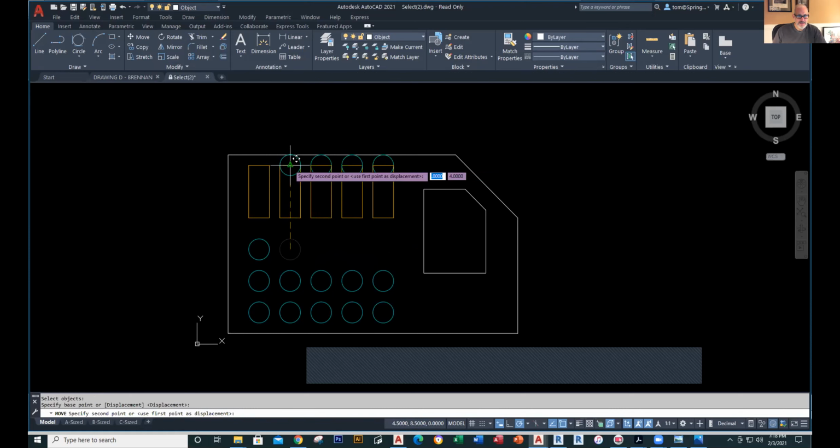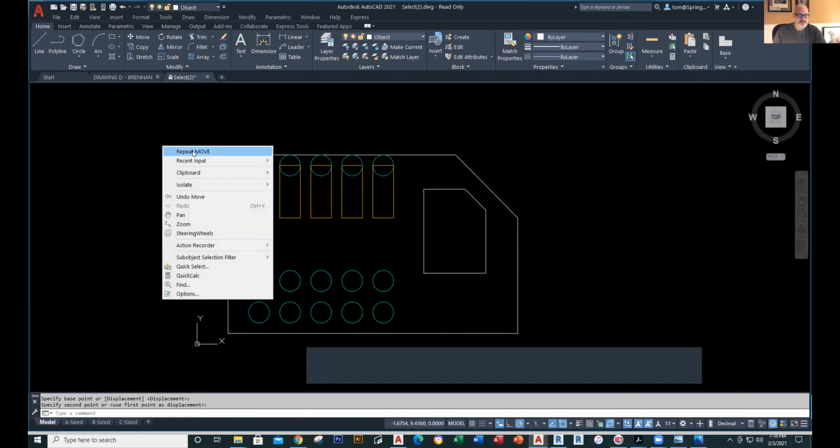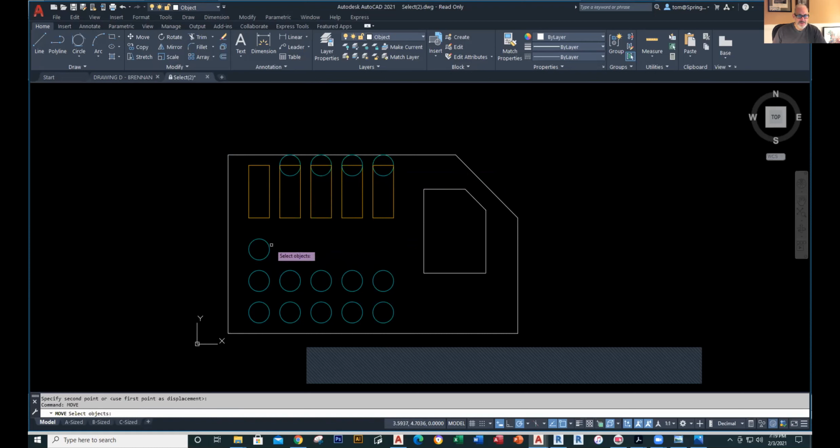And I'm just right clicking. I go through the prompts, select objects. When I'm done selecting the objects, I right click. It asks me to specify a base point. I do that, and then the second point. So let's go ahead and put that first row of circles in place right there. Those that are using that right now, go ahead and do that. And that's how we make that work.